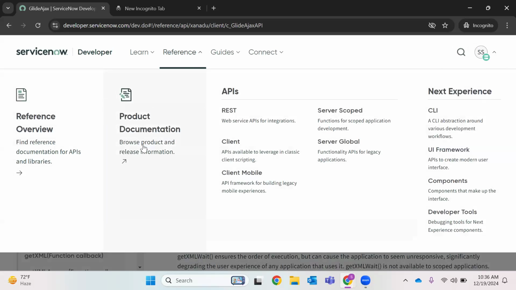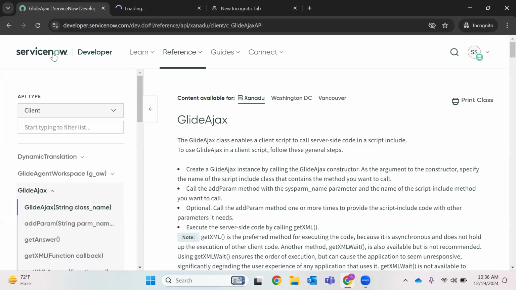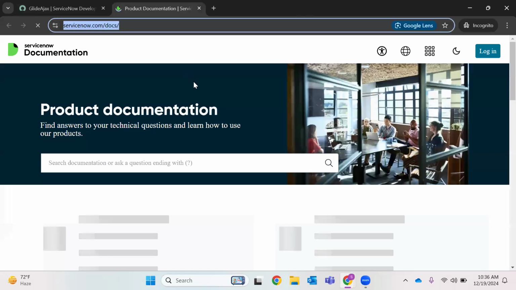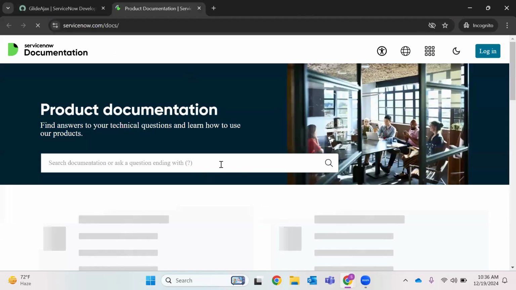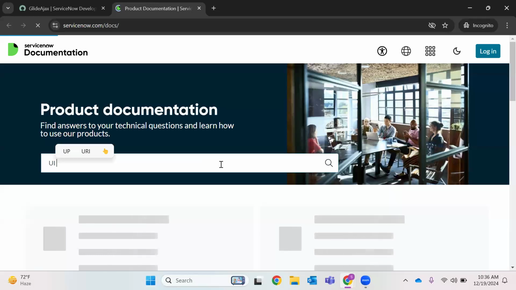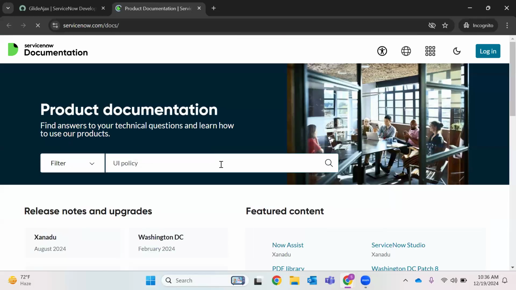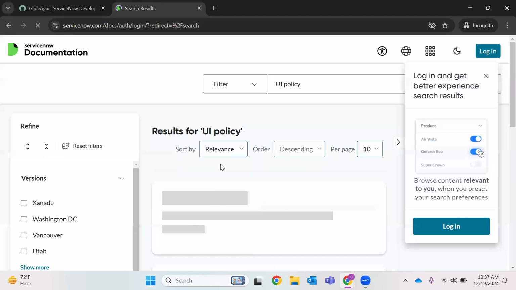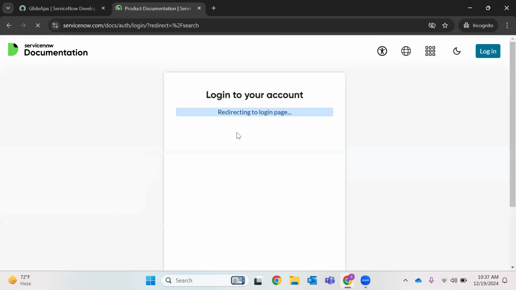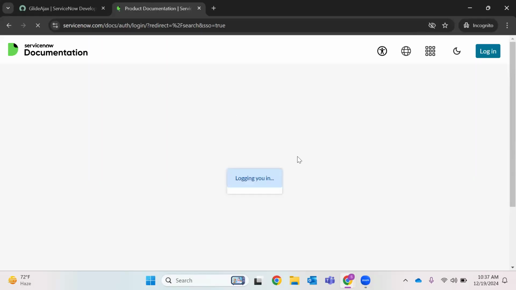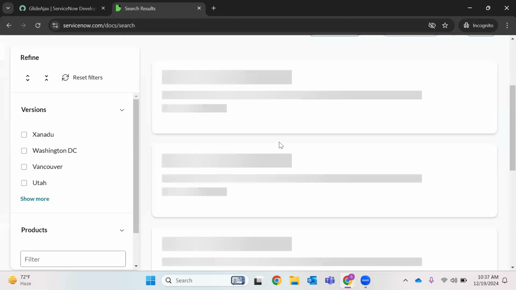So the product documentation is nothing but the one we are seeing. You can search for any topic here. Let's say UI policy is a concept we have, and I'm very new. I have no clue. My manager asked me to write a UI policy. So instead of searching all over YouTube or other areas, first I'll try to understand what a UI policy is from their documentation. Then I may check some other resources from where I can write my own UI policy.